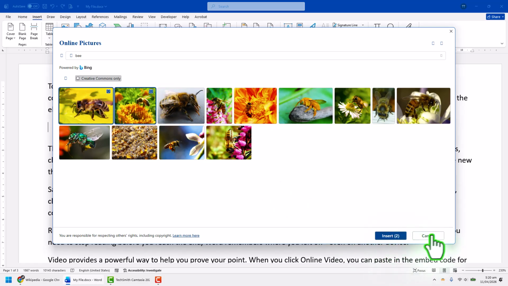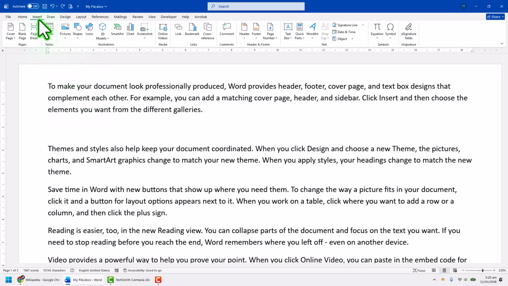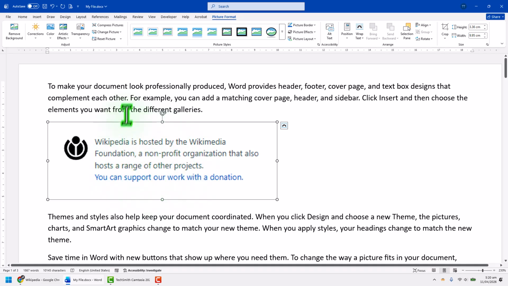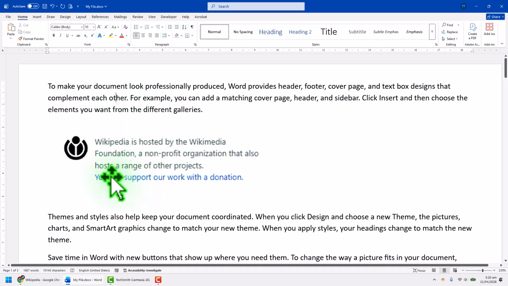Word has a built-in screenshot tool. Go to Insert, Screenshot. You'll see thumbnails of open windows on your computer. Click any window to insert its screenshot instantly, or choose Screen Clipping to select a specific part of your screen. Click, drag, and release, and that screenshot will be inserted into Word automatically. Very useful for tutorials, reports, and assignments.